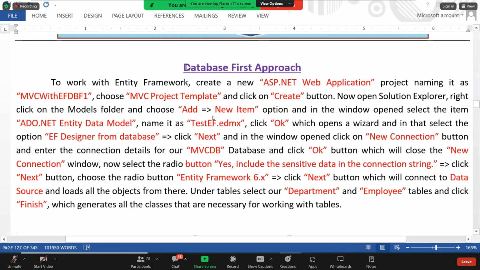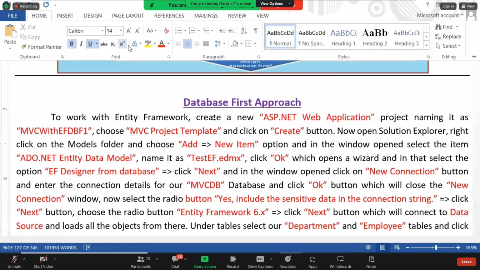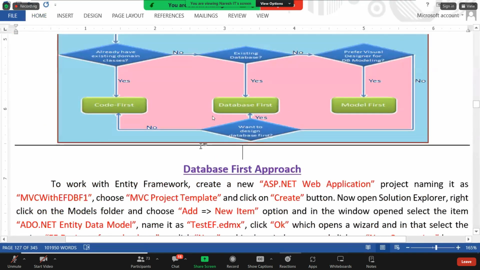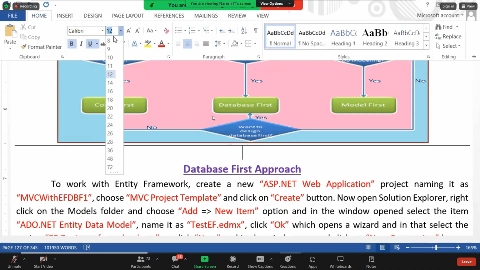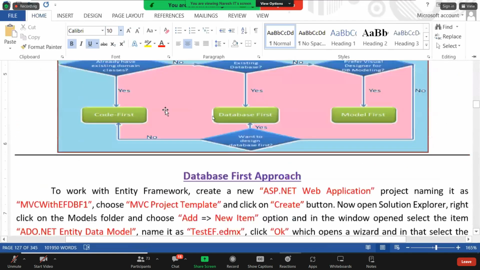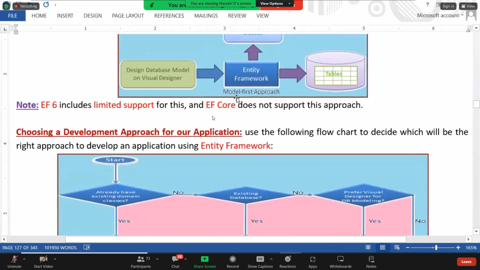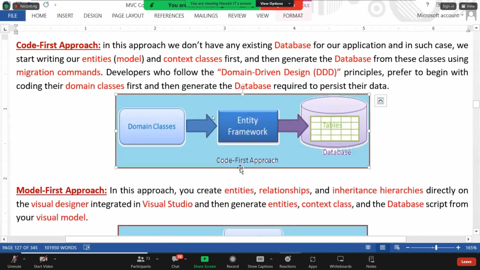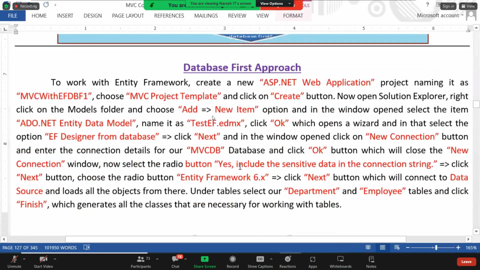So first let us start with the database first approach. Let's start with the database first approach. How do you work with the database first approach? Am I clear, all of you? We'll start from there. Guys, if you want to use the DB first approach, the database first approach, there is nothing special to talk about, because we already learned the same approach in our previous examples. Okay, watch.